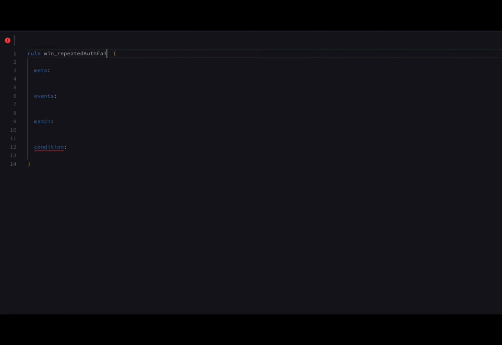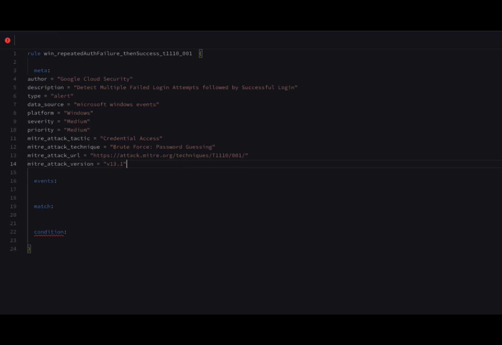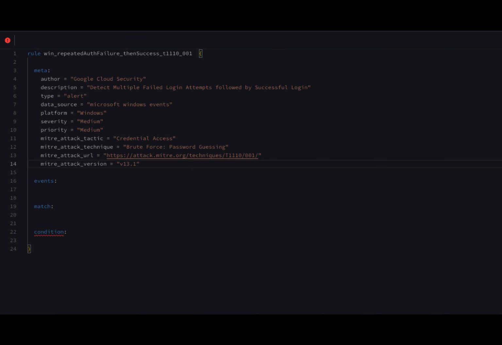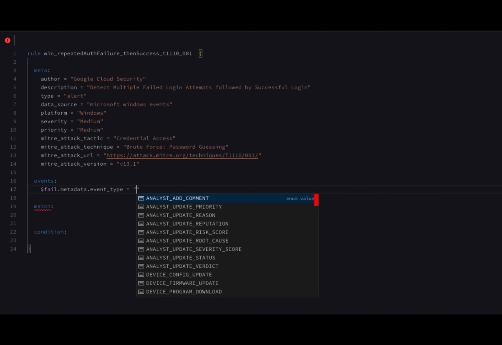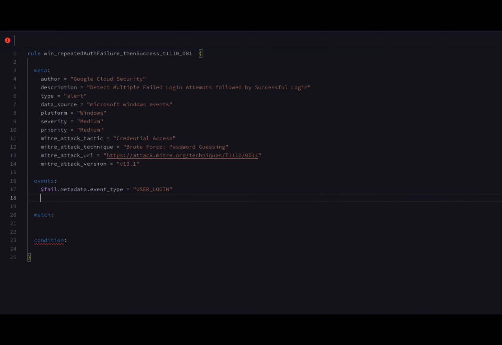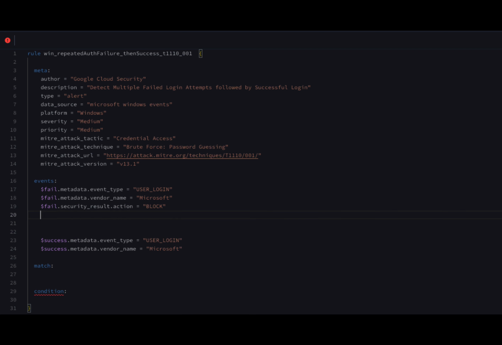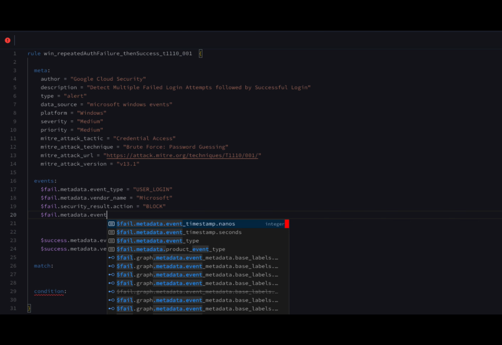I've added the MITRE ATT&CK technique and subtechnique to my rule name as well, and added a meta section to describe our rule further. In previous multi-event rule examples, we had very distinct event types, but this time our events are very similar. The difference is that one has an event code and a resulting action denoting a failed login, while the other has a different event code and an action denoting a successful login. Let's use the event variables of fail and success to describe these sets of event criteria.